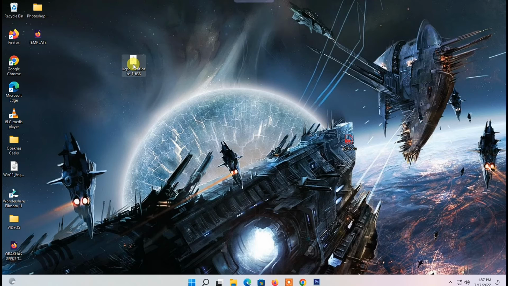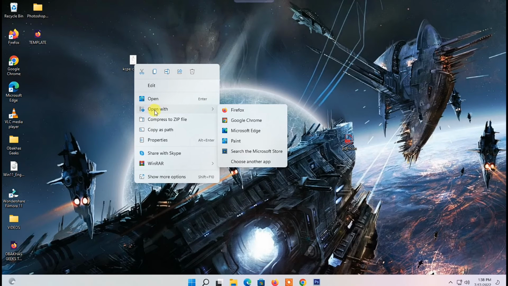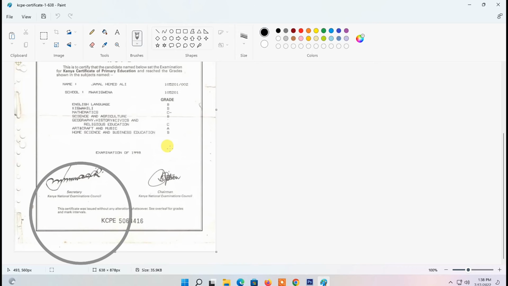What you need to do is to go to your Webp file. Once you are there, right click on it. Next, go to the open with option from this pop-up. Once you're here, now you need to hover to your next pop-up options and click on Paint, and your Webp file will be opened with Paint.